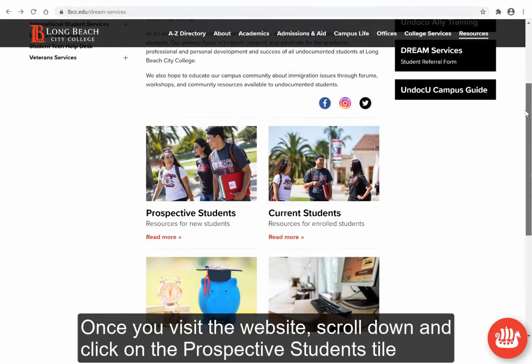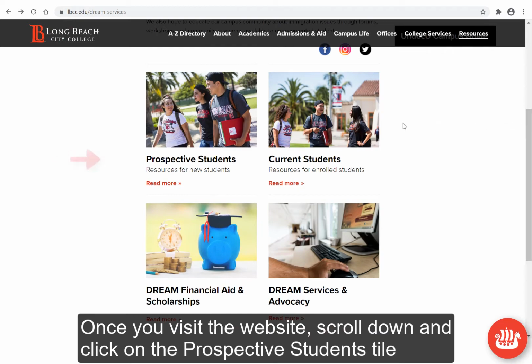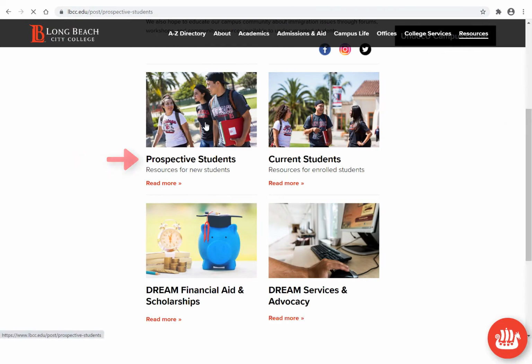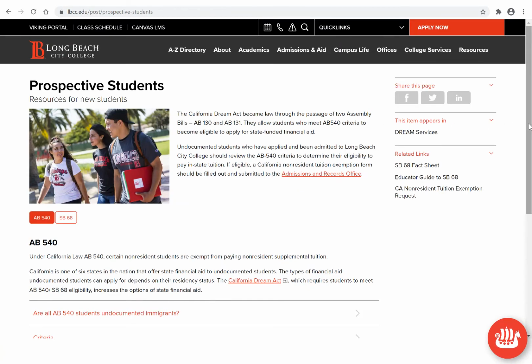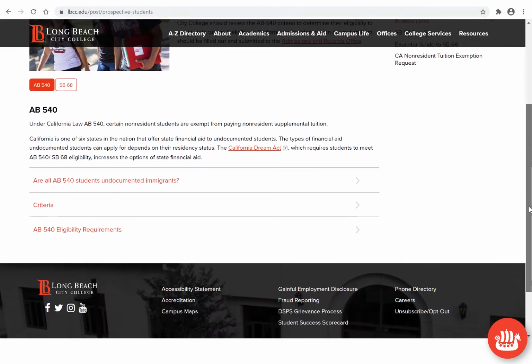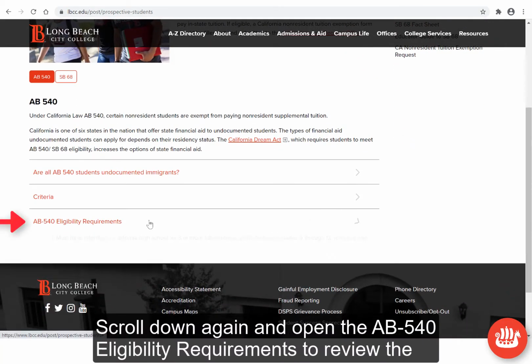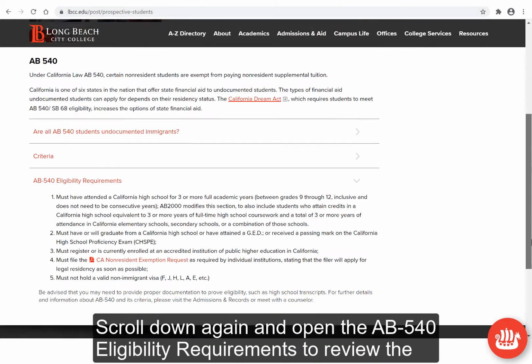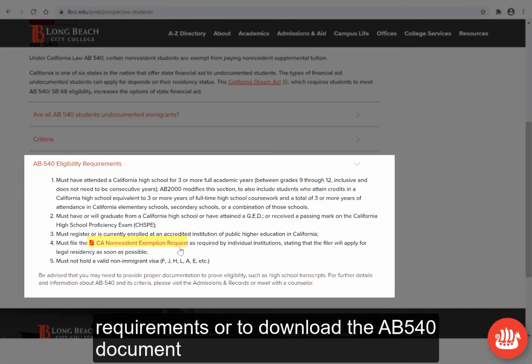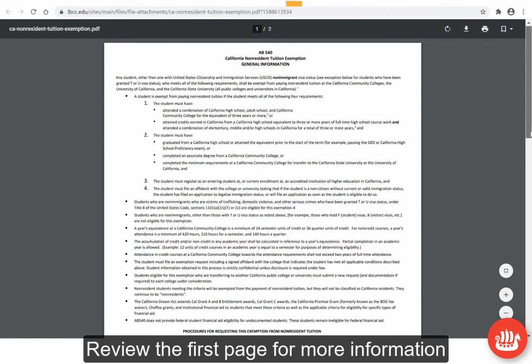Once you visit the website, scroll down and click on the Prospective Students tab. Scroll down again and open the AB 540 eligibility requirements to review the requirements or to download the AB 540 document. Review the first page for more information.